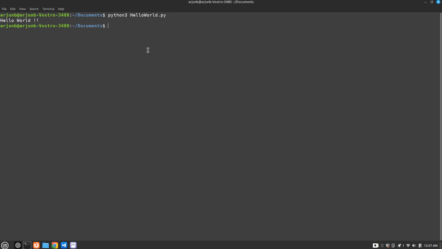Again, this is not required for day-to-day programming in Python. It's just to understand how Python compiles code into bytecode format. I will just type the command python3 hyphen m, where m stands for module, then py underscore compile hello world.py. I'm just trying to show you the compiled version.